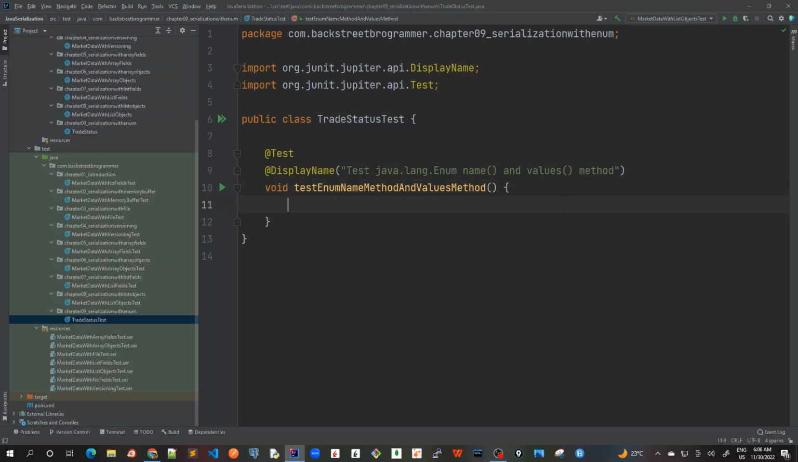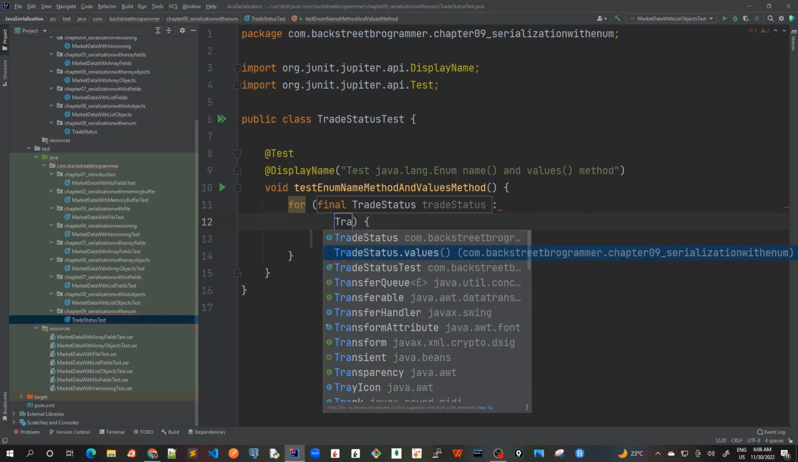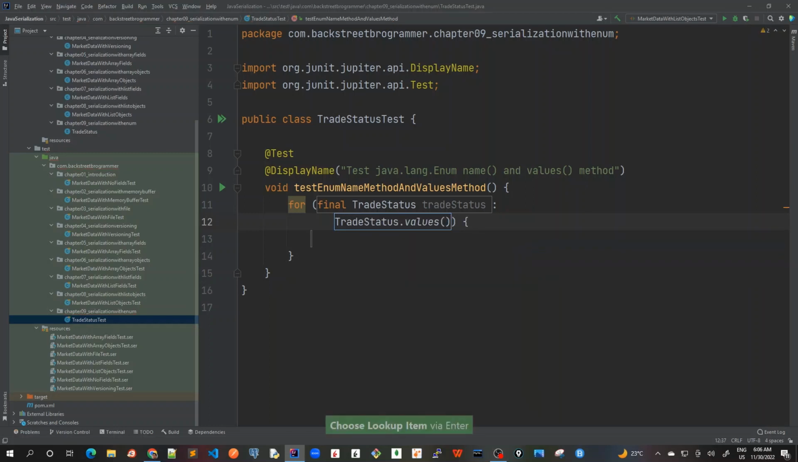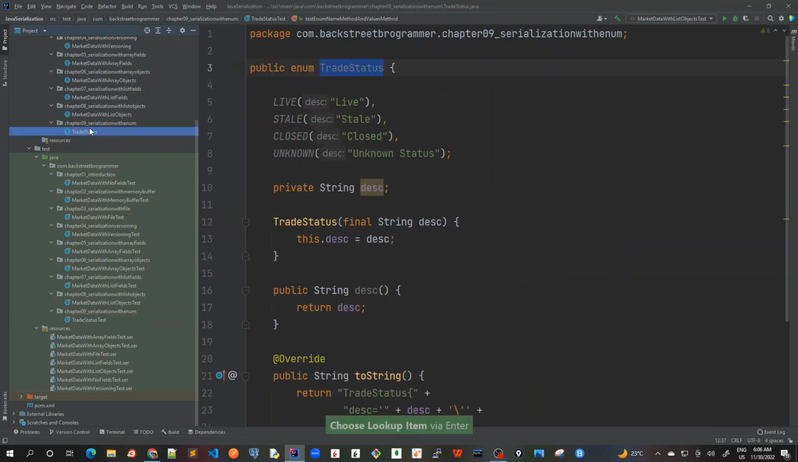Okay, now as I mentioned, the status.values can be used for iteration. So I will create a for loop for each, and I will use final TradeStatus, trade status, and it's about TradeStatus.values. So this values will give me all the enum constants that we have defined here.